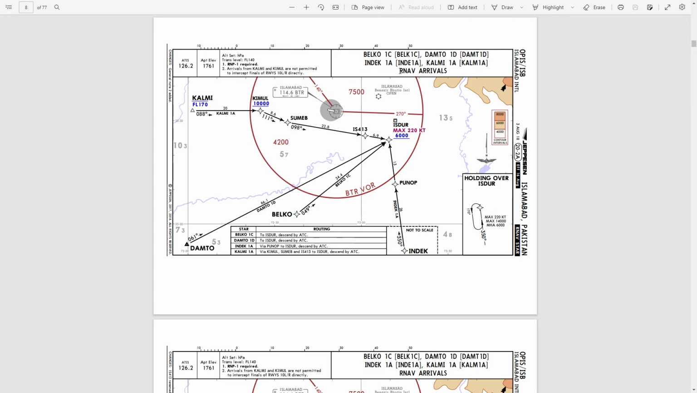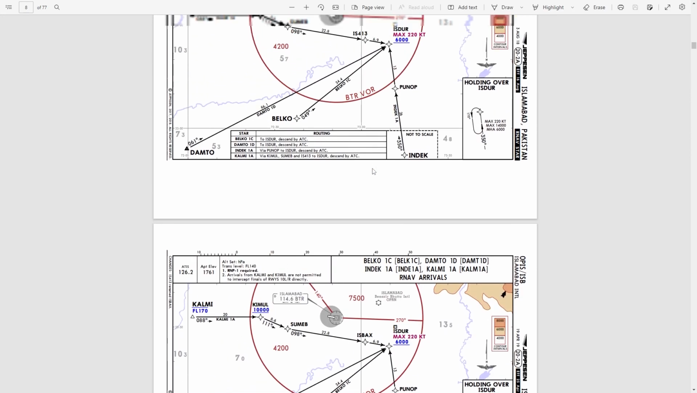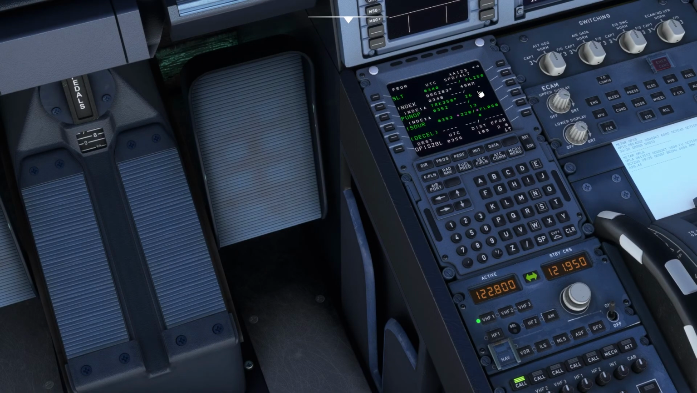This is actually for the R9 arrivals. You can see I will be using index 1A, and let's see which star I am using for this flight. If I go here in the flight plan, you can see that I am using Indo through Indy 1A. So this is good. The star is given, and the via the transition point is ISDO.